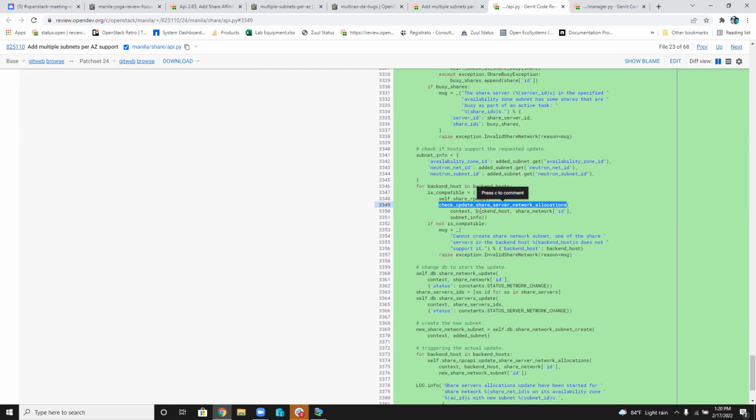Okay, yeah. I think we have consensus here, right? Implementing the check API is the way to go.